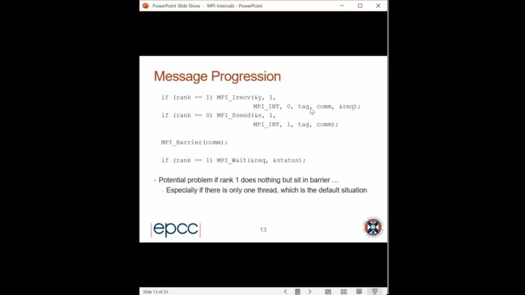Rank 1 posts the MPI receive. It says I've set up an I receive, so there's a receive waiting in the background, ready to get this incoming message from rank 0. Then rank 1 goes to the barrier. So imagine rank 1 just sits in the barrier, doing nothing but waiting for the barrier. Rank 0 is now trying to send to rank 1, but rank 1 is sitting in the barrier, and so it won't receive the message. The point is, you may think that when you call a barrier, you just sit there in the barrier.